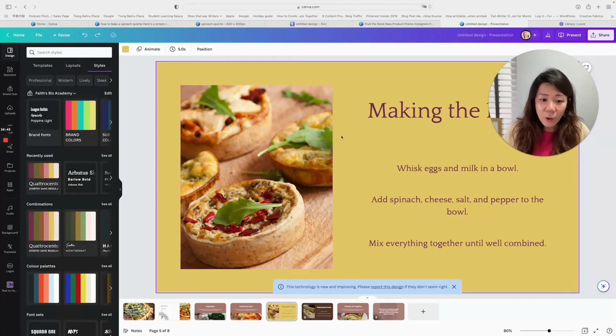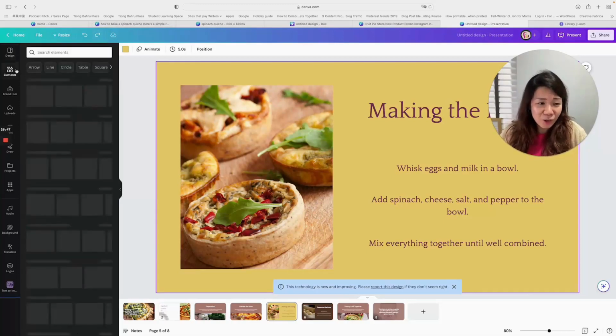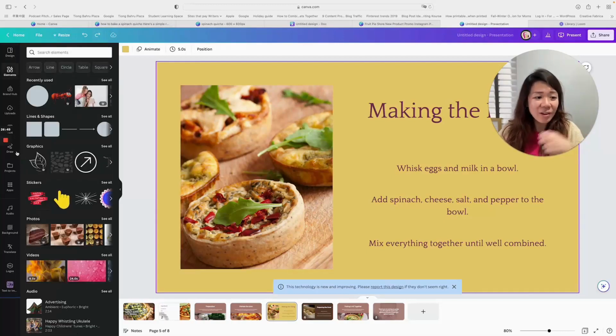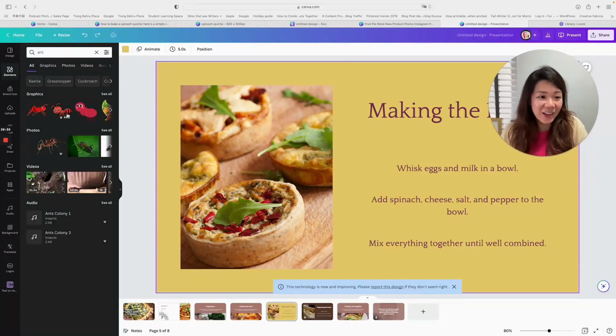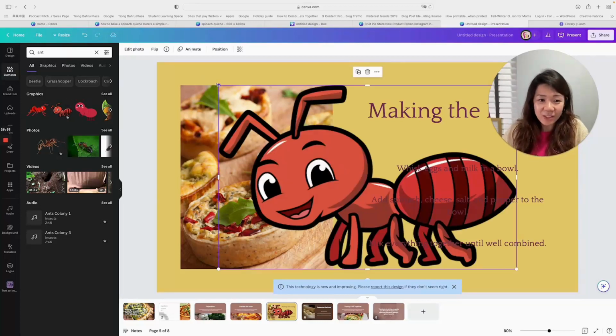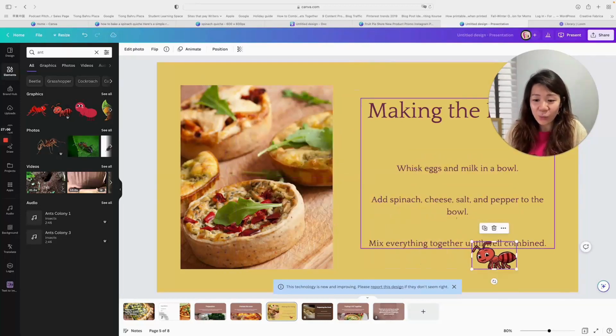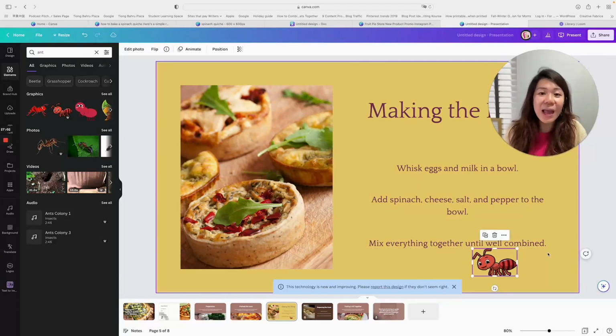Okay, so let's say I just want to do something funny. I'm gonna go to elements. Oh, I know. Okay, never mind. I'm just going to go to elements and I'm gonna search for an ant. Okay, here I have this very cute little ant, and what do I want to do? I want to animate it.